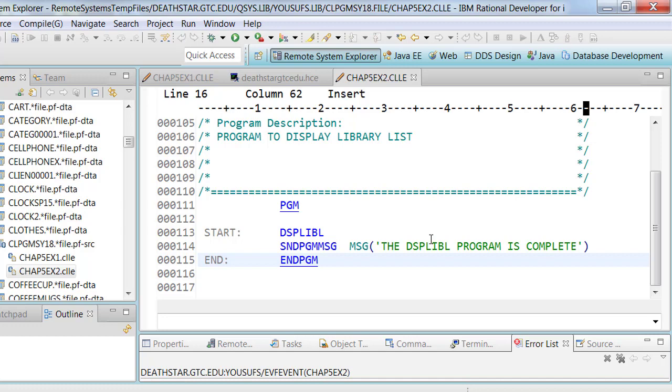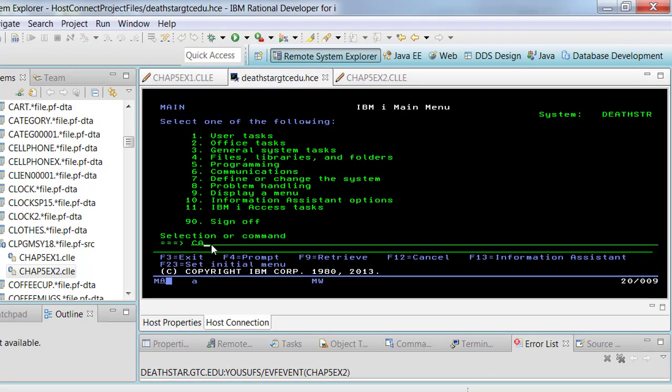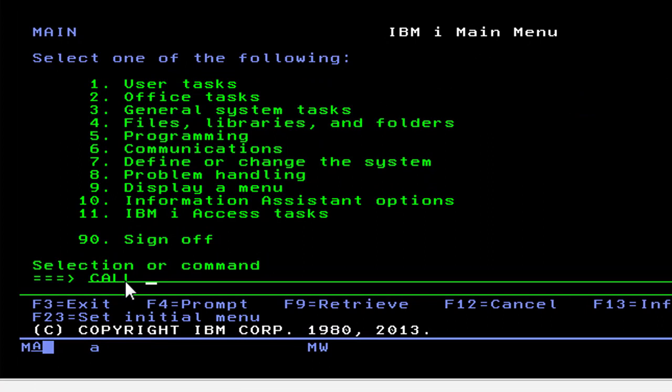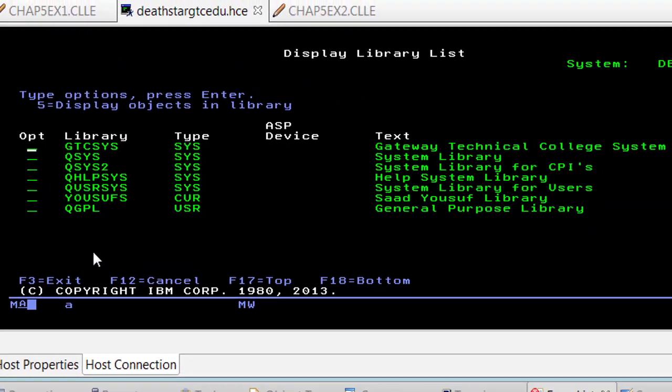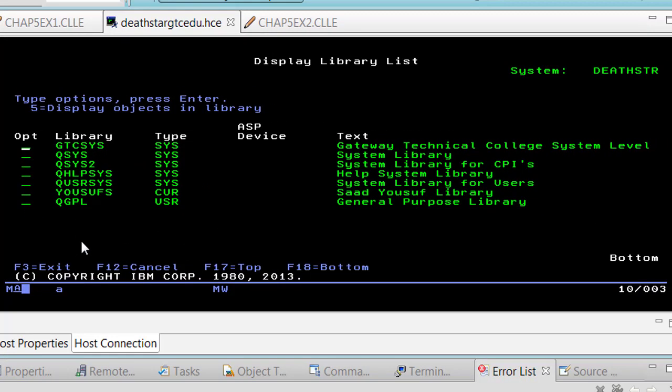Once you're done compiling, then you go to the green screen and then you call the CL program. Call chap5ex2. Upon entering, what it does, it runs the command display library list.